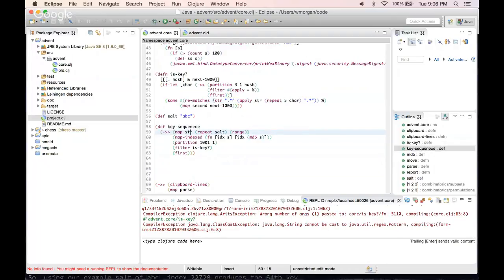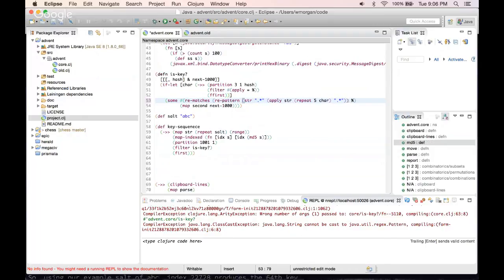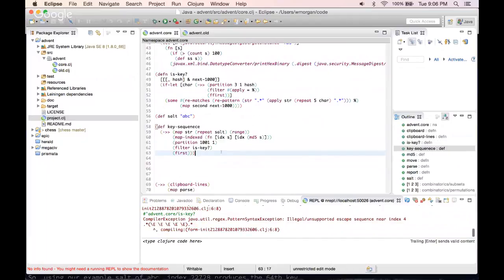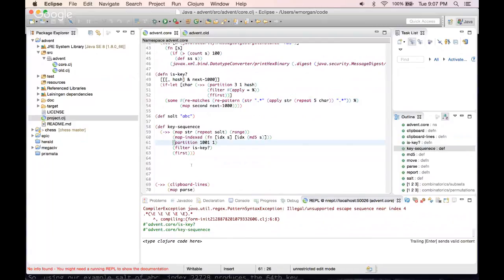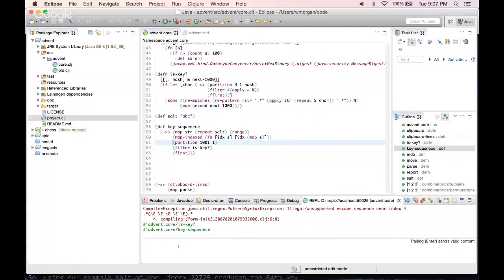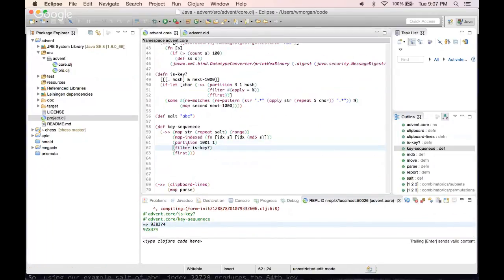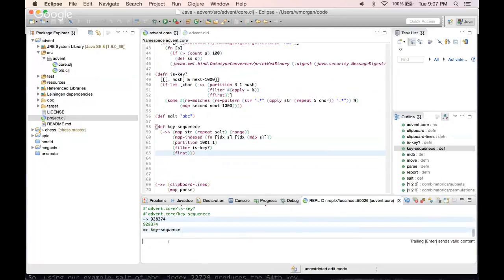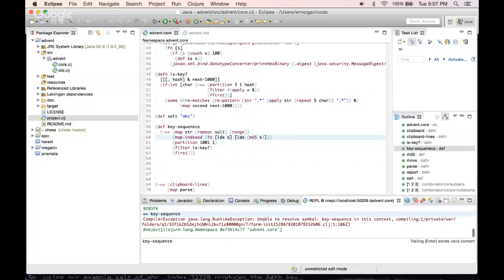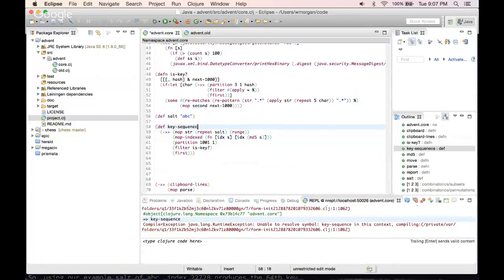String can't be cast to a pattern. Right, so I can call re-pattern on this thing. Illegal escape sequence. So really, oh, like that. Okay. Filter is key. Get the first thing out. Right, and then let's key sequence. Get into this namespace. What? I misspelled sequence. Okay.